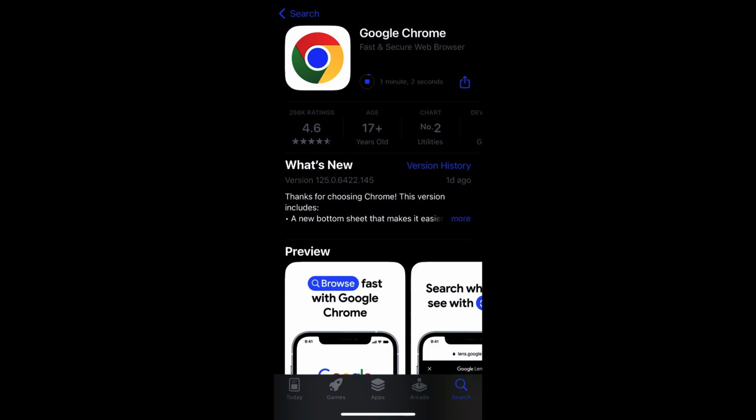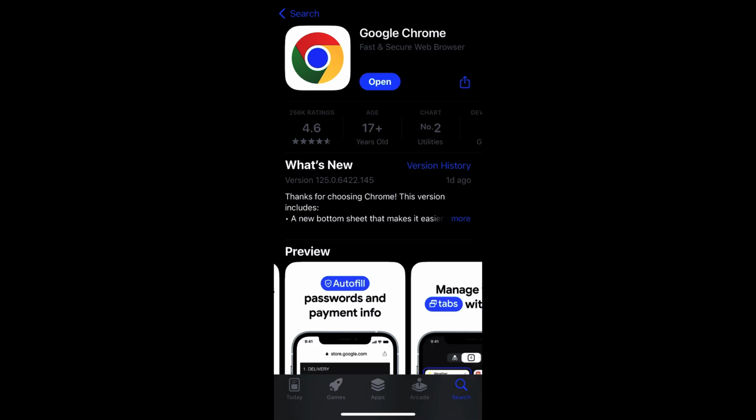Right now you can see it is being downloaded and it is taking 1 minute of time, so let's skip this part. The download has been completed and now you will be able to see this open button or open command. Just tap on it and it will launch the Chrome app.